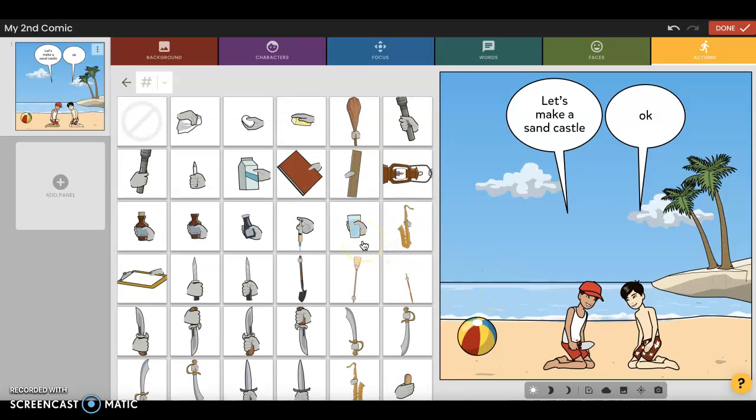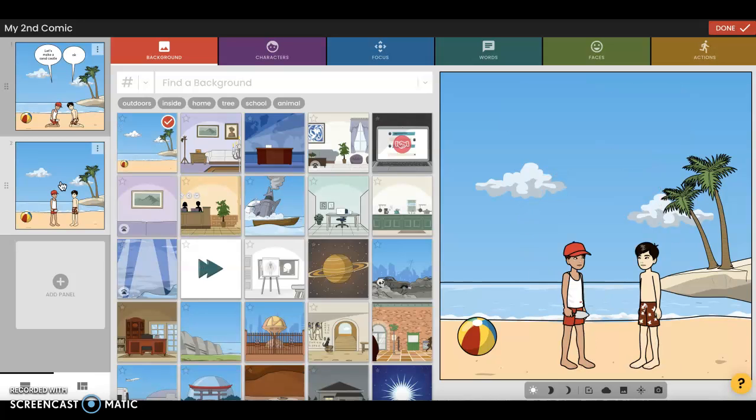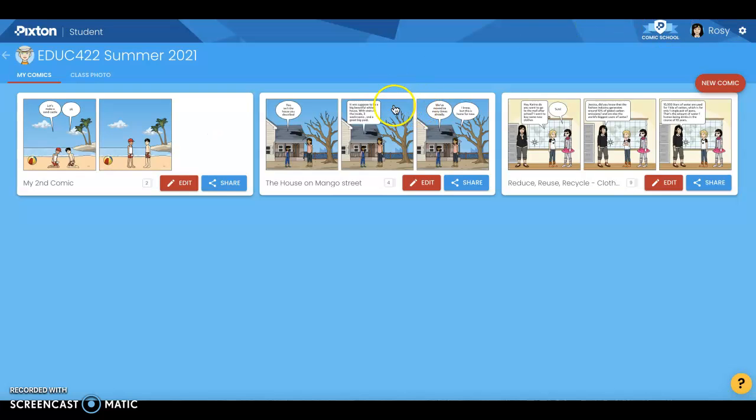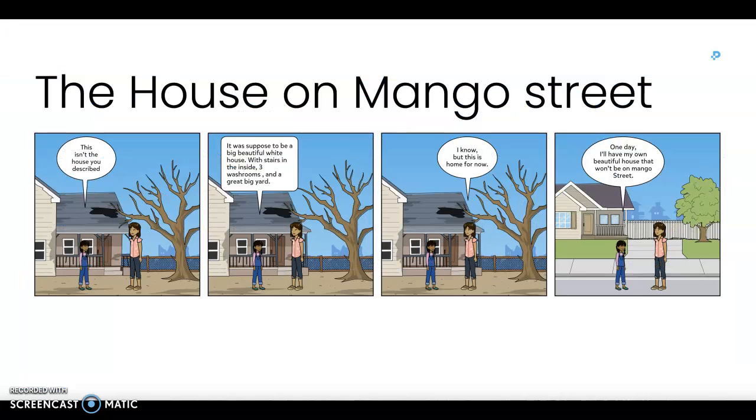Now to continue with the comic strip, you click here on Add Panel, and a second slide will appear. Once you are done with your 4 to 6 slides, you click Done. And here, for example, is my comic strip on the house on Mango Street. And with this link that you see here, you will share that with your classmates. And once they click on this, this is the final product that they will see.